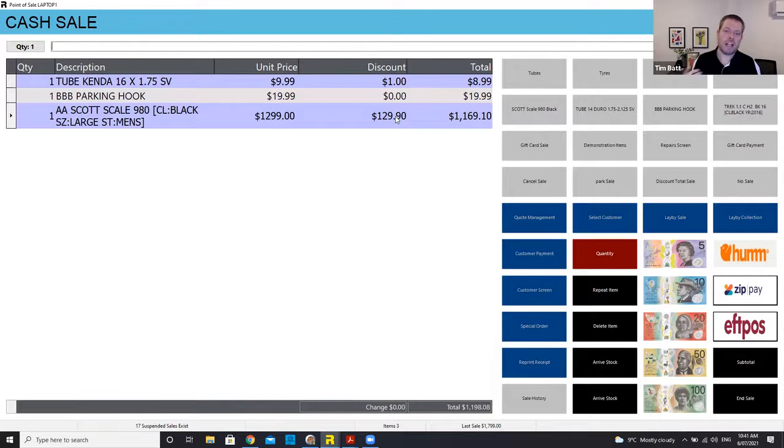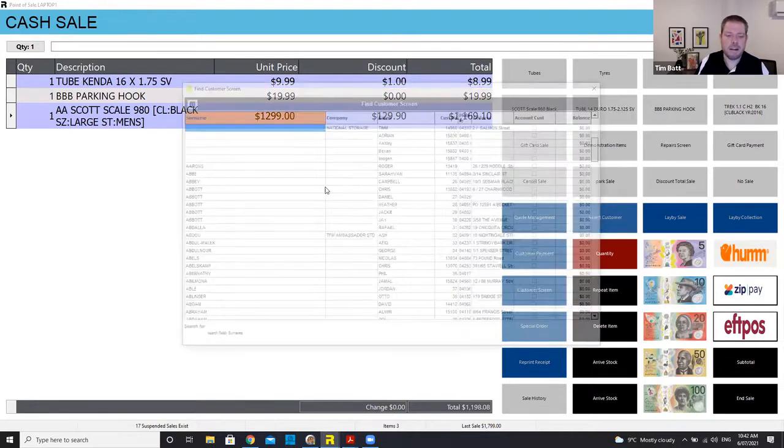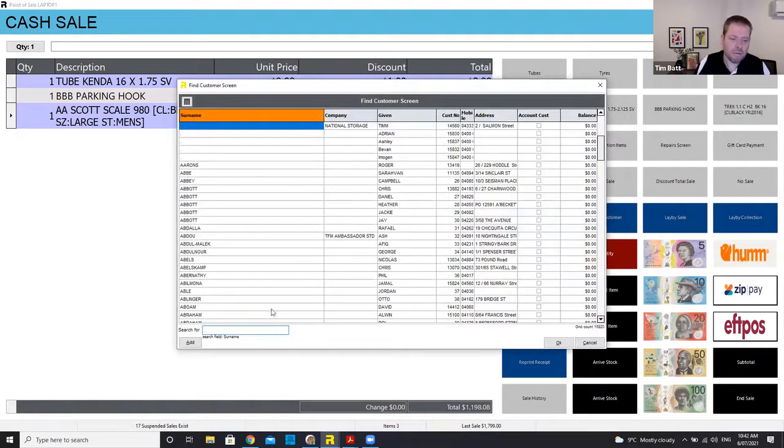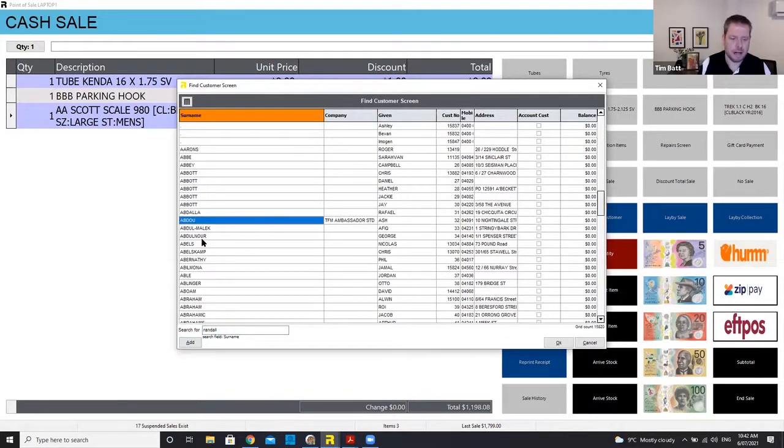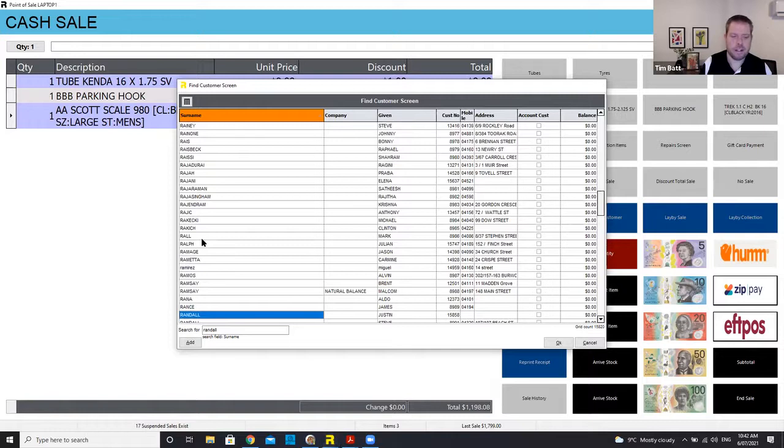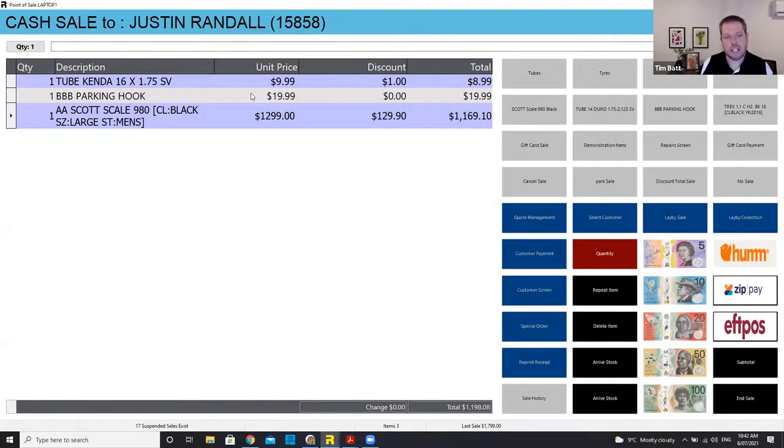When it comes to completing the transaction, a good process to get into is recording customer information for the transaction. So if I wanted to track this sale against Justin's details, for example, I can simply hit my select customer option there. If Justin hadn't been in before, I could hit my add option and I could add him in, but I know he's in there, so I'm going to choose him out of my list. So there he is, Justin. And that's now going to link this transaction to Justin's details.